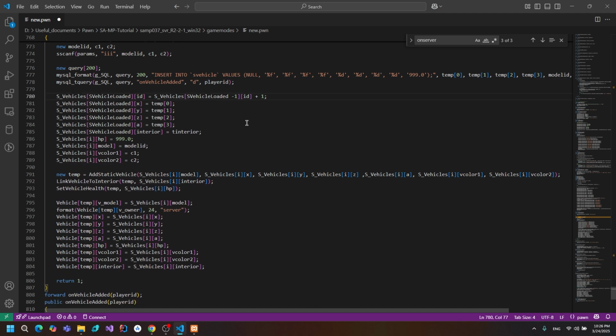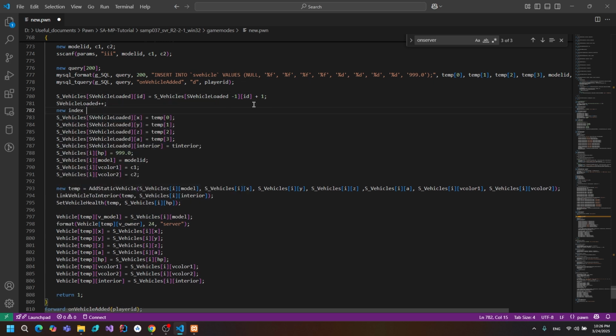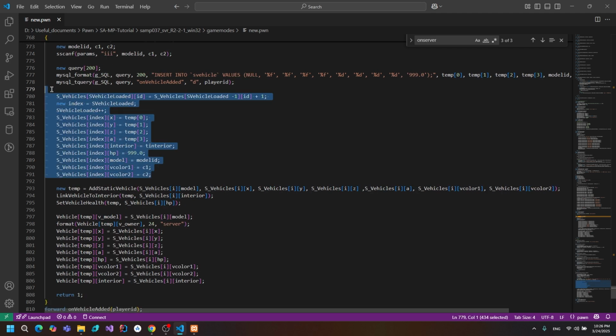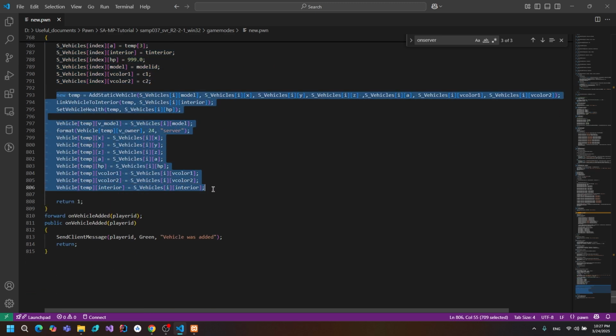But I just need to save this key, and new index equals loaded, actually up here, and from now on let's use this as the index. Right, so there it is. Till now everything was actually quite essential, but from now on this is something that we are repeating, right?